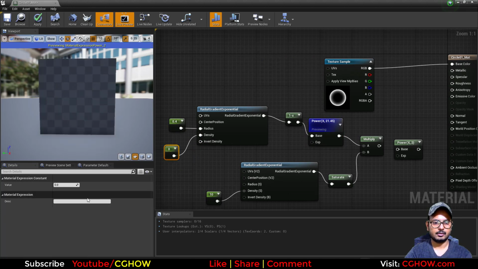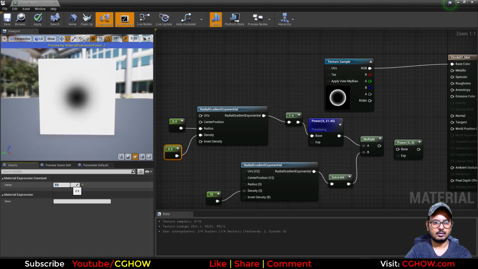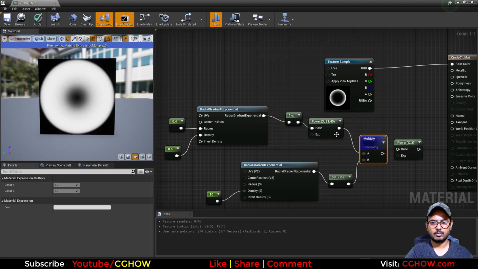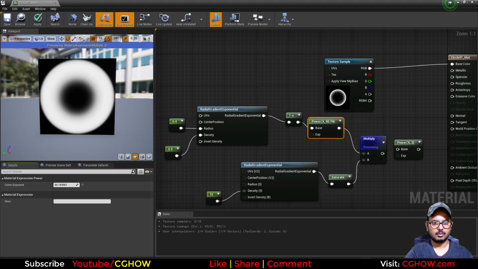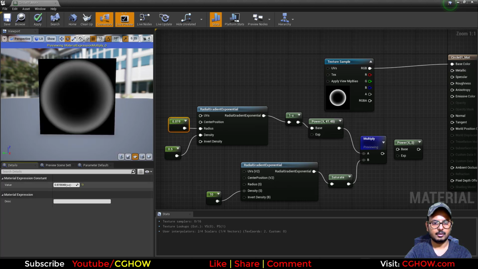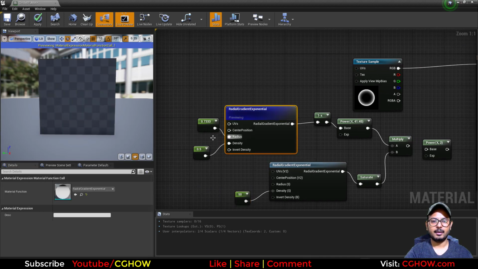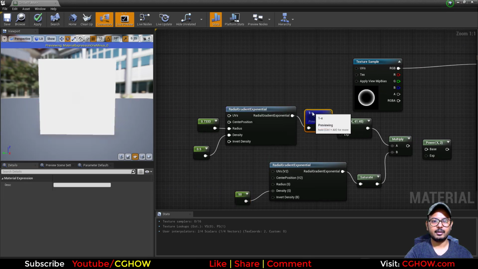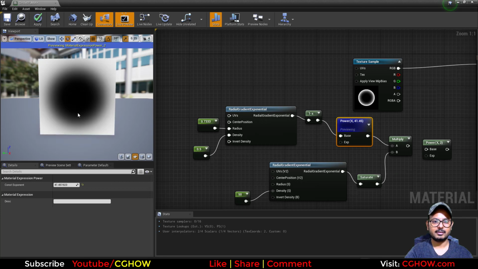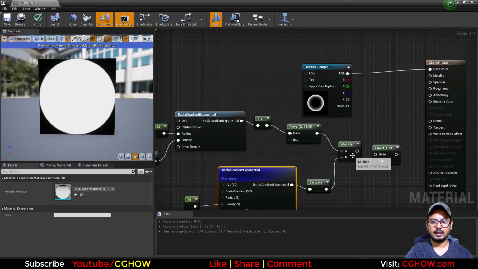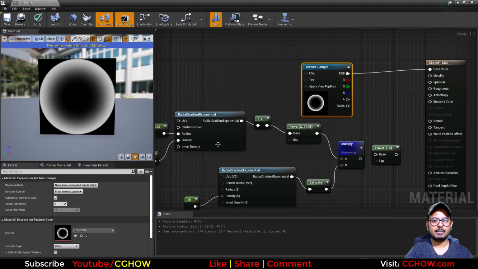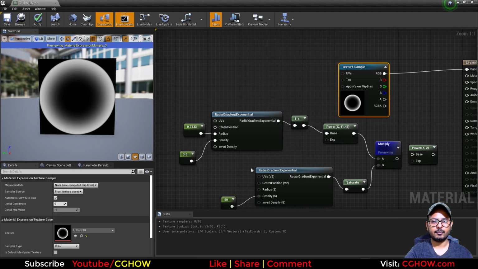Let me just try. Yeah, this is blurry, and if I multiply now, and if I increase this, yeah, we have almost similar output now. So what I did, I made it softer, I inverted it, I used power, so this is softer now, this is sharper, then multiplied together. So this is the same output, and in this you can edit lots of properties.